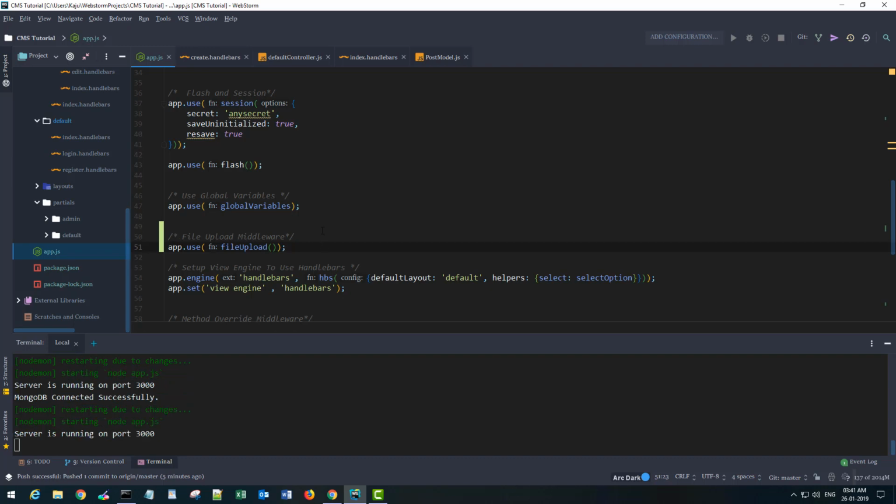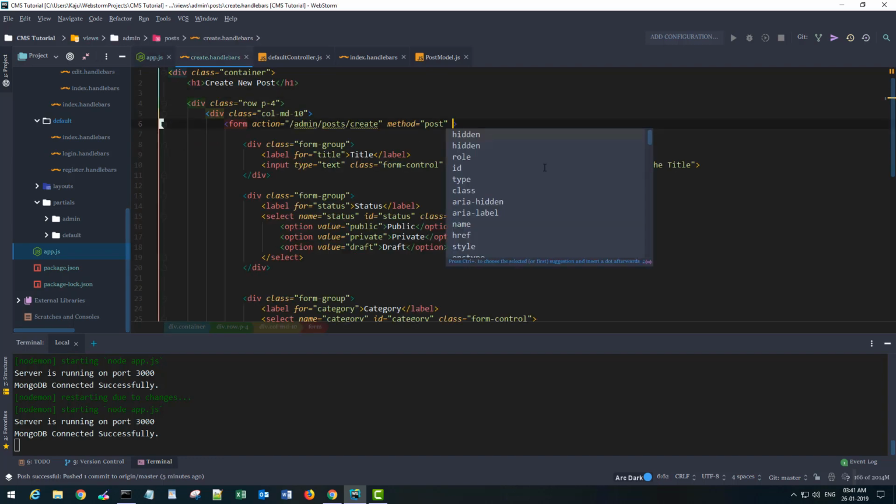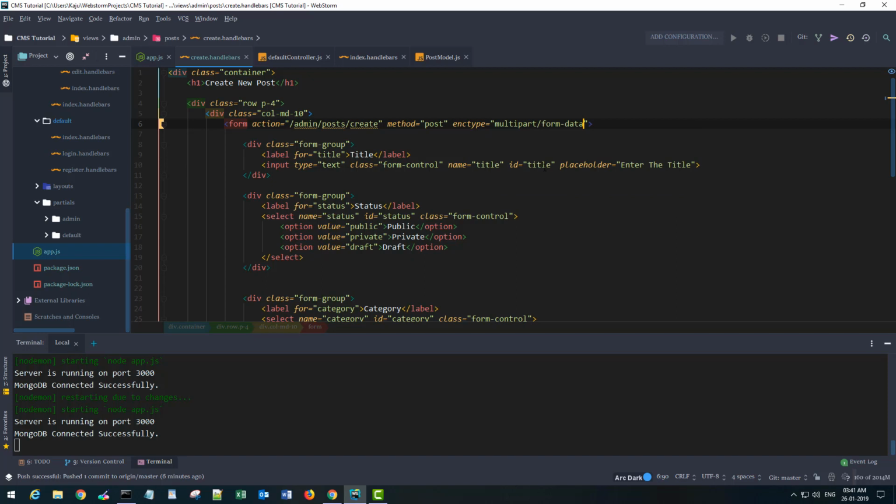So once this is done, we have to modify our form, because to accept files we need to set a property that is enctype multipart form data. And once this is done, then we can create that particular section to form to file upload to upload the file.